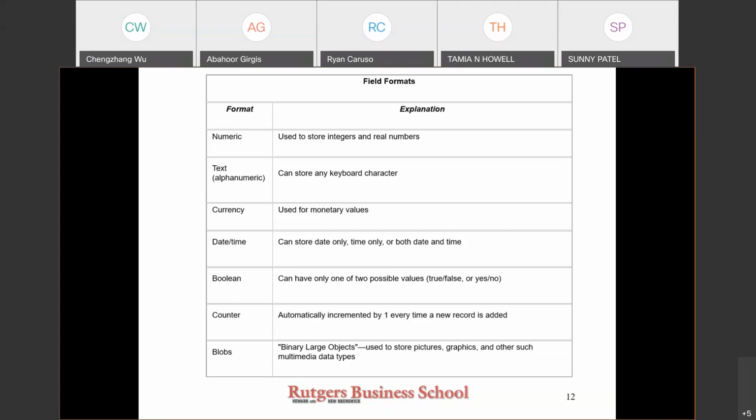And lastly, let's see the blobs. It stands for binary large objects. They are used to store multimedia files, for example, pictures, sound recordings, etc.